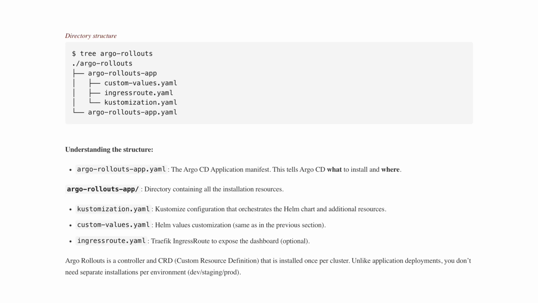We have an Argo Rollouts directory with two main parts. First, the Argo Rollouts app.yaml file. This is the Argo CD application manifest. Think of it as the blueprint that tells Argo CD what to install and where.